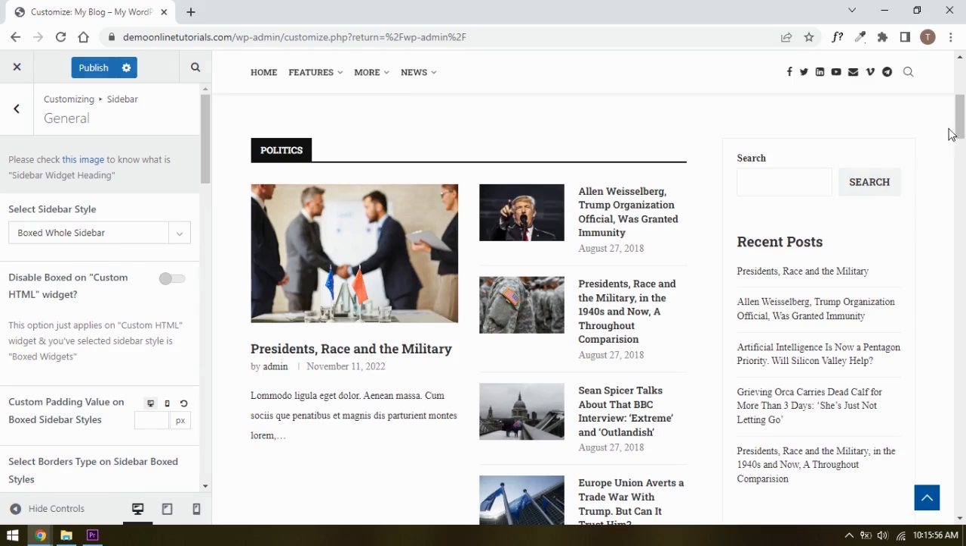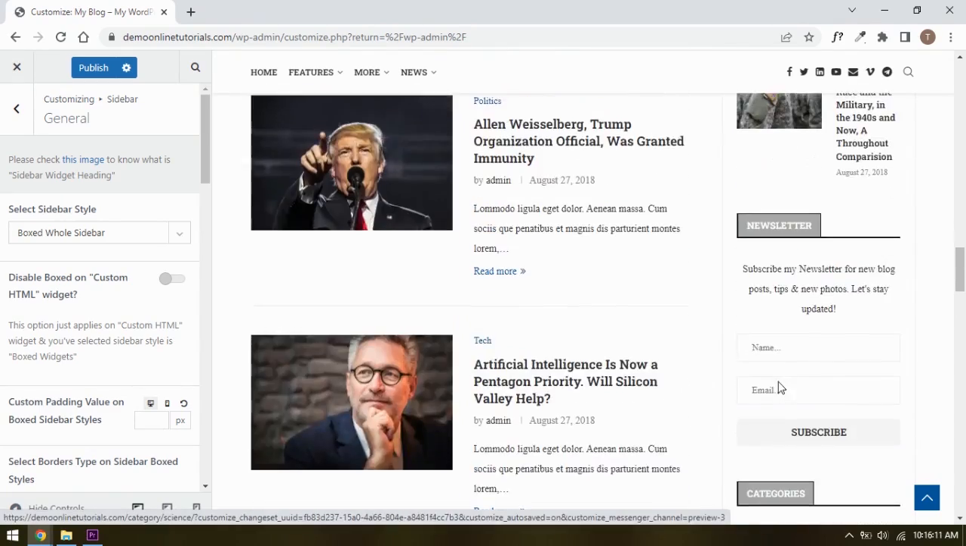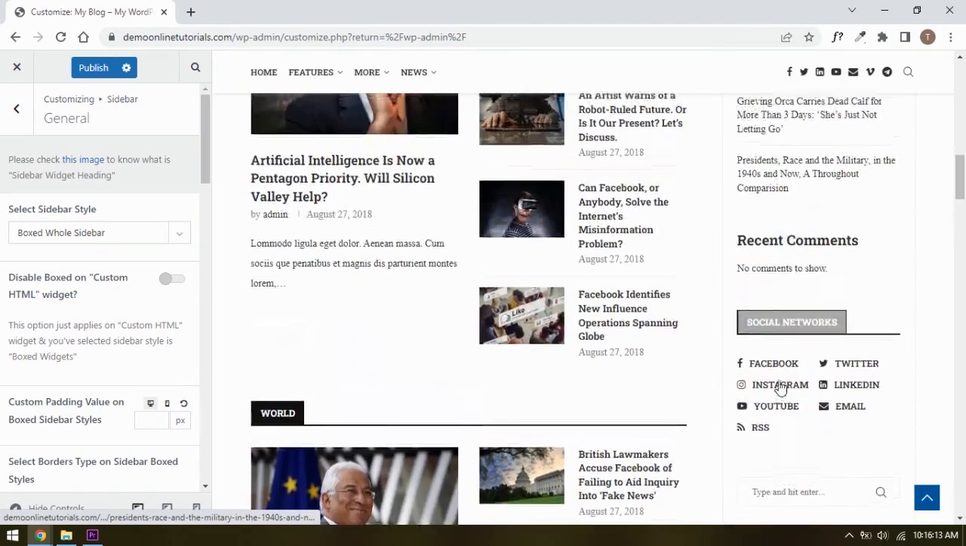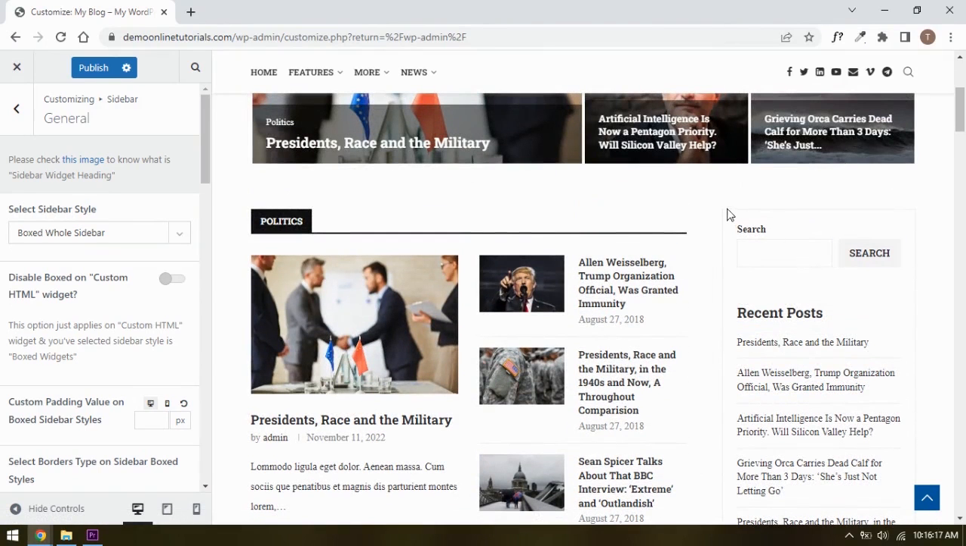Okay, so now I switch back to box host sidebar. So you can see now the whole sidebar is within a cover with a box. You see, if we scroll down here, the whole sidebar is within a box now.